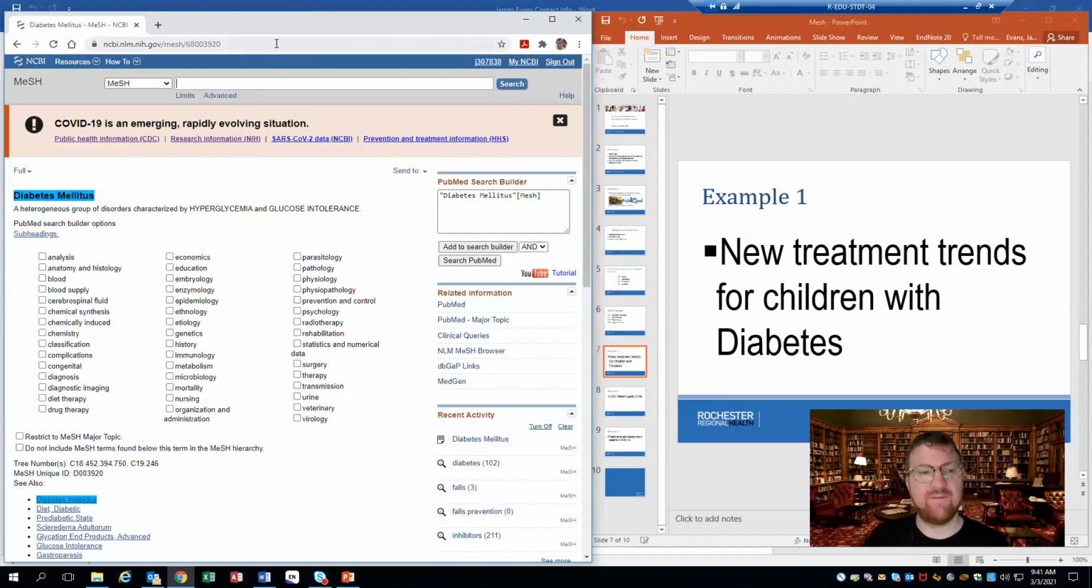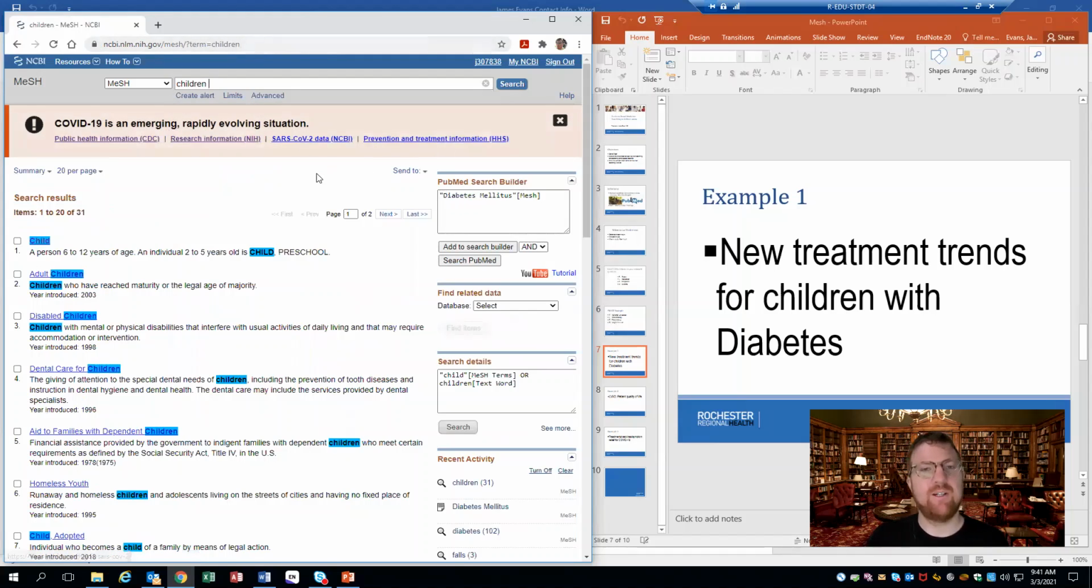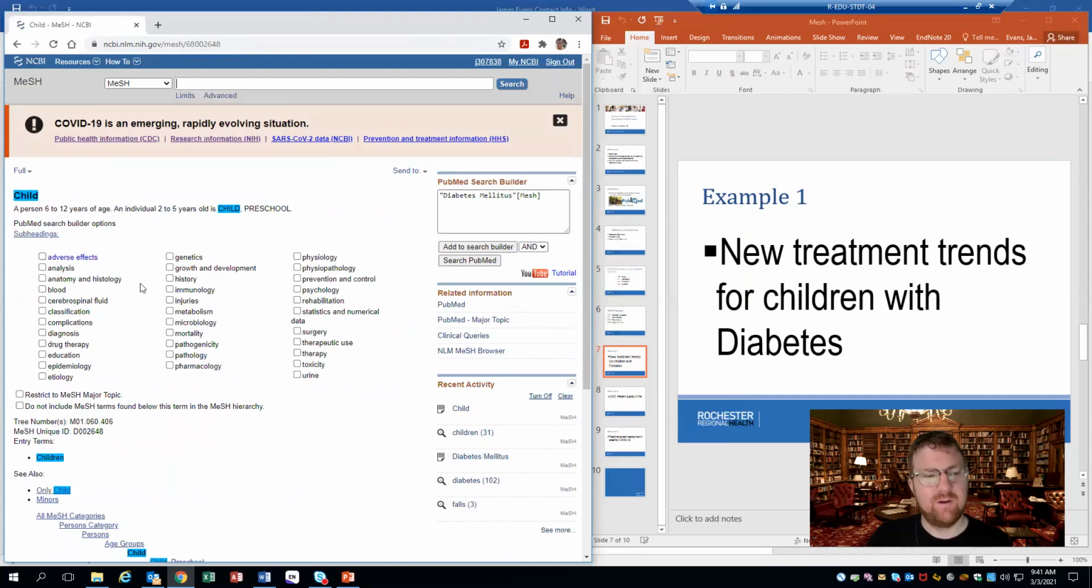What's another subject we can have? We could possibly have children as a subject, correct? I'll search children. And look, once we left this page, PubMed kept the diabetes for us in this search builder as we look for child, person 6 to 12 years of age. That looks good to us. We can click Add to Search Builder here, and it combines diabetes and the child subject heading for you right here. So we have children and diabetes as subject headings.